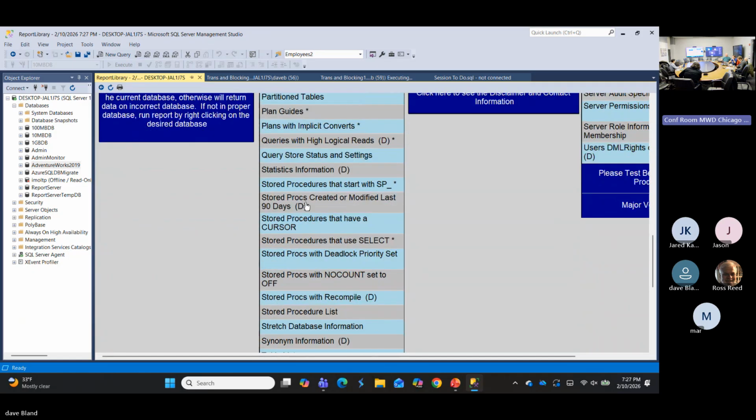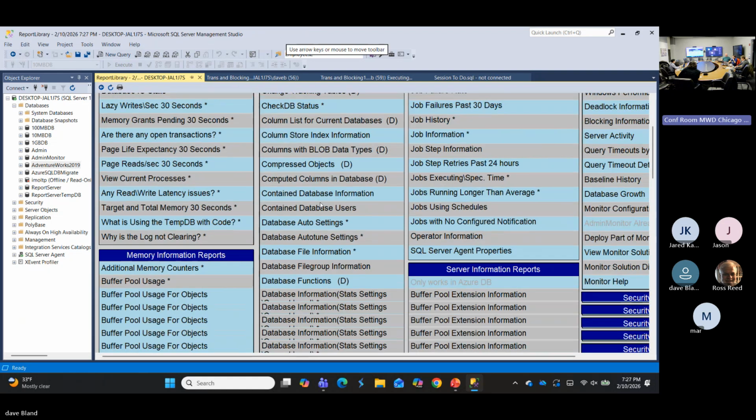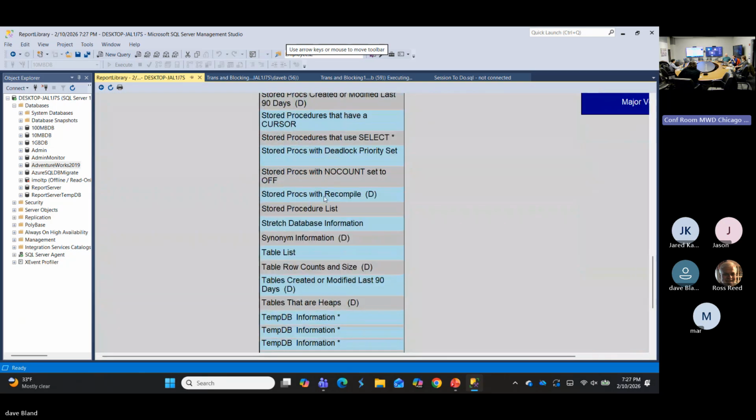Then it has stored procedures created in the last 90 days. So I have a couple of stored procedures. This could be an audit thing. So under SOX, we had to report any stored procedures and the date that they were created. But then we also had to go into our change control system and show the change that allowed this to get created. So this could be very important, right?